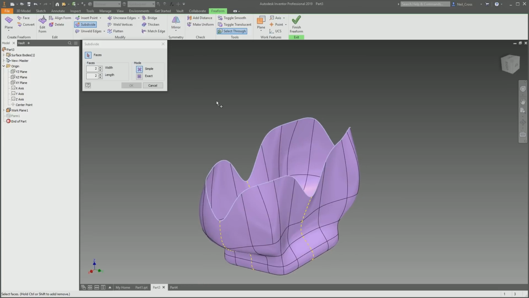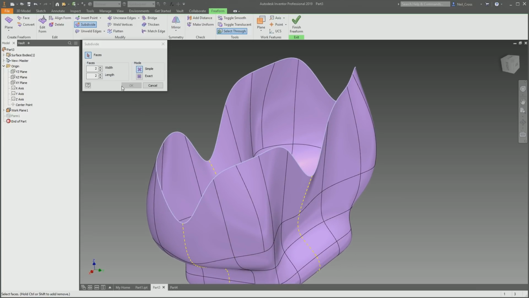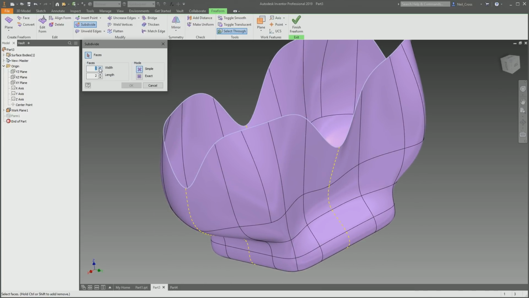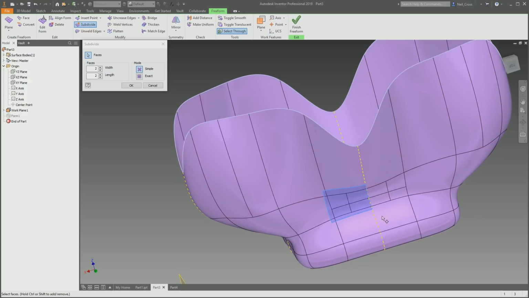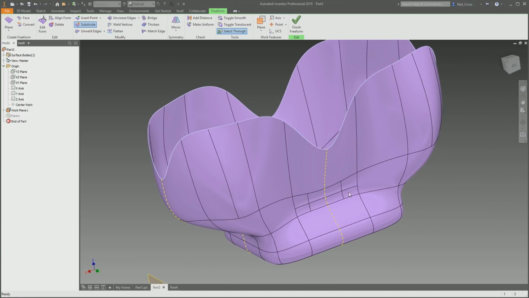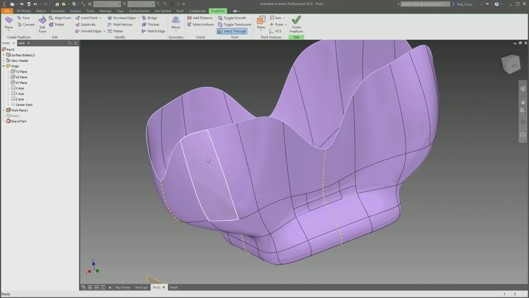We've got subdivide. That will take a freeform segment and break it up. It'll subdivide it into either 2x2, 3x3, however many faces you want via length and width. Pick your face, and there you go, there's your subdivision. Like that, again, more points to edit.